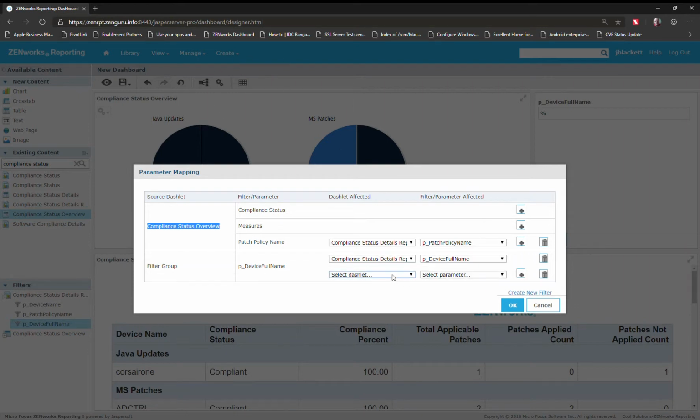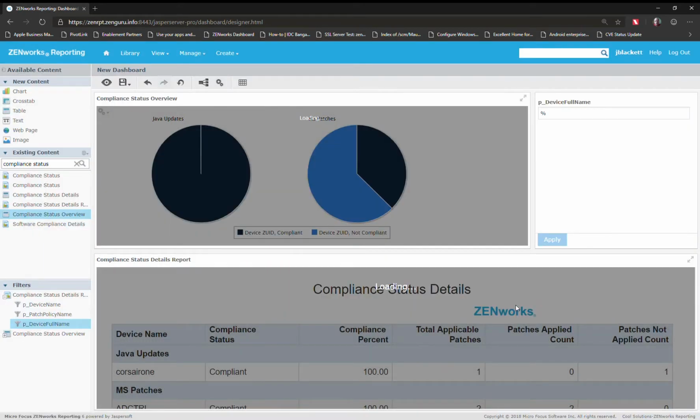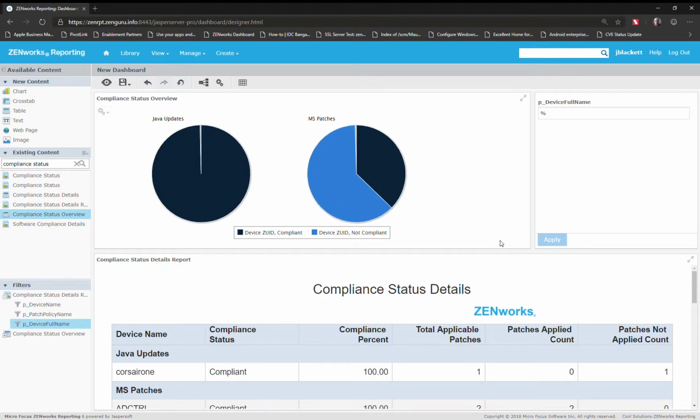I also want to go ahead and pass that to the other table, and so we'll do that to the details and pick the device name here. And we'll say OK. Actually, let's fix that. The device full name, because we're passing full name. We'll say OK. And now we've got everything wired up for our dashboard.